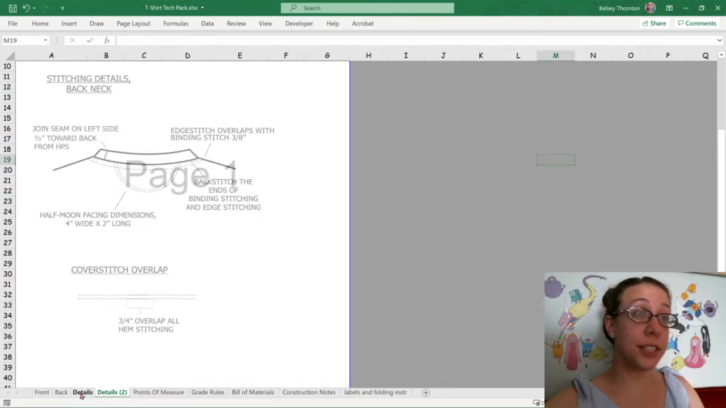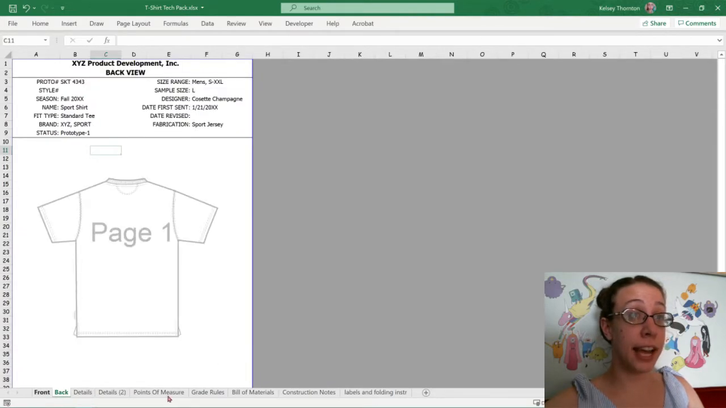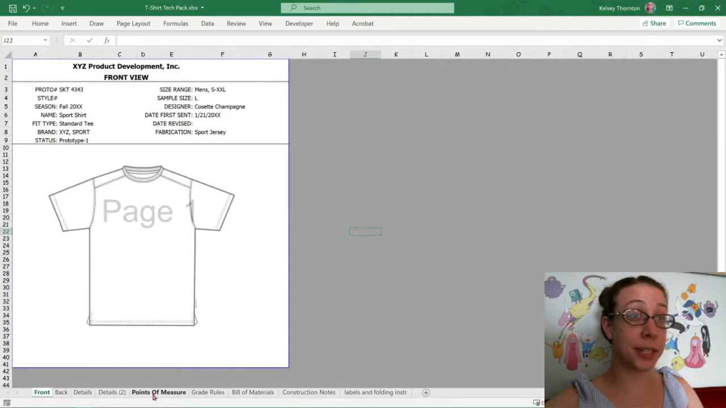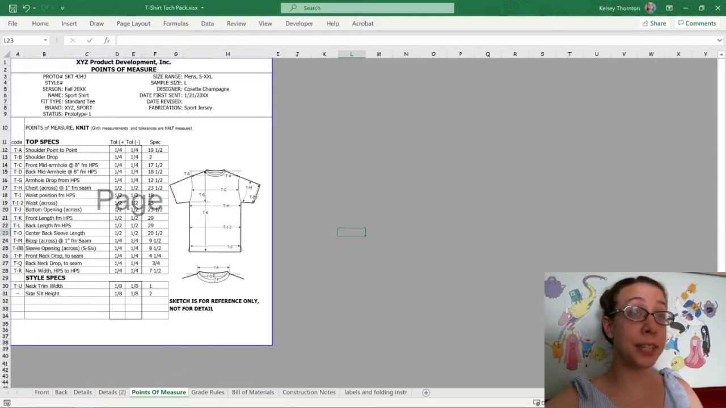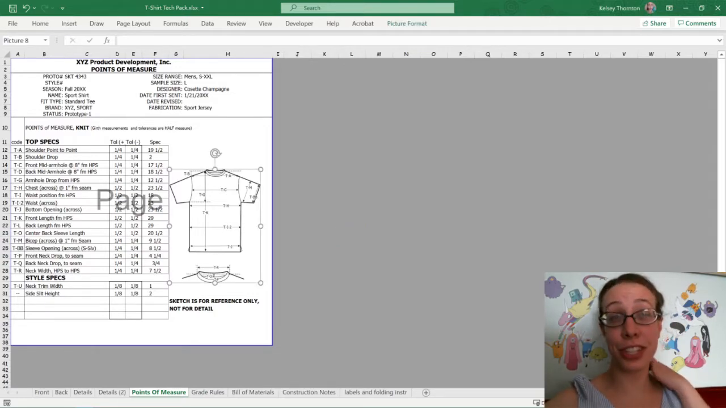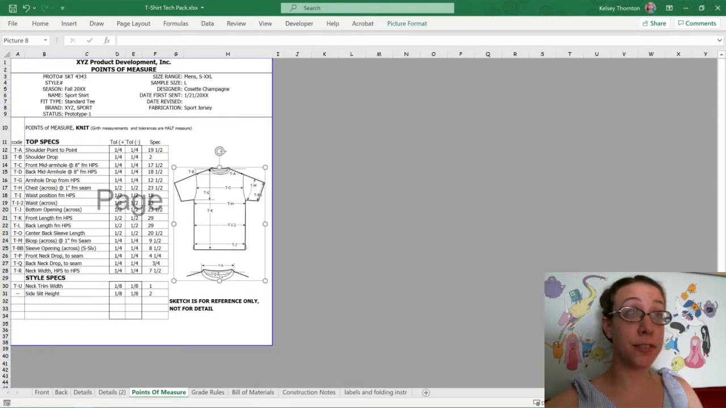Okay, so those are the 3 pages that need the most detailed flats. For the points of measure page for the t-shirt, you should be able to use pretty much the same points of measure as this t-shirt, unless your t-shirt has something crazy going on. This should be sufficient. That's totally fine for you to not draw your own points of measure page.